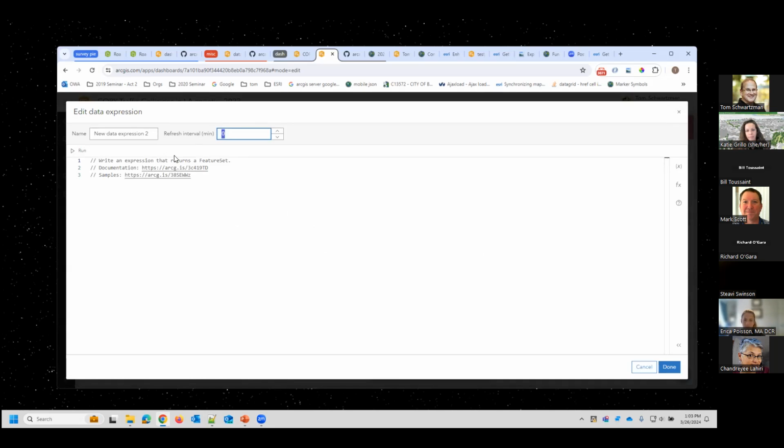There's that refresh interval. Here's a link to documentation and those samples. The samples are what I mentioned on GitHub. And then you start writing code, whatever you're going to do, like feature set equals get. Notice how it's auto-filling, which is nice. Get feature, I don't remember what it is. The portal item, find. I can't remember. But anyway, you can see, then I just start coding, right? And writing the expression that's going to help, right?